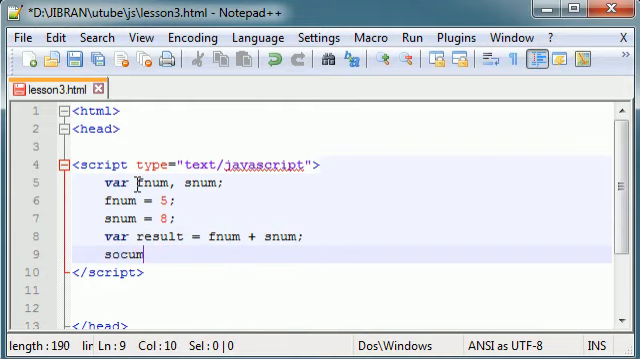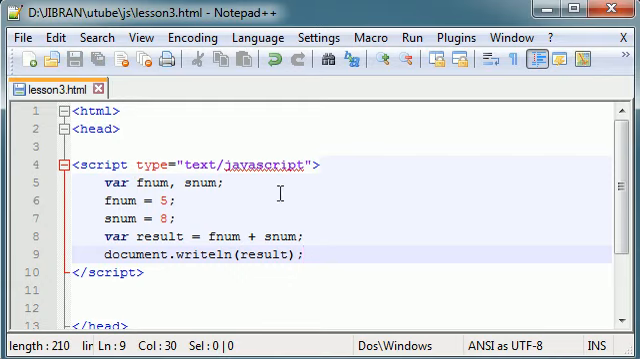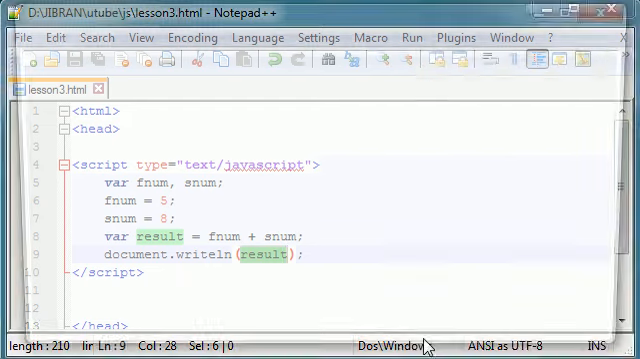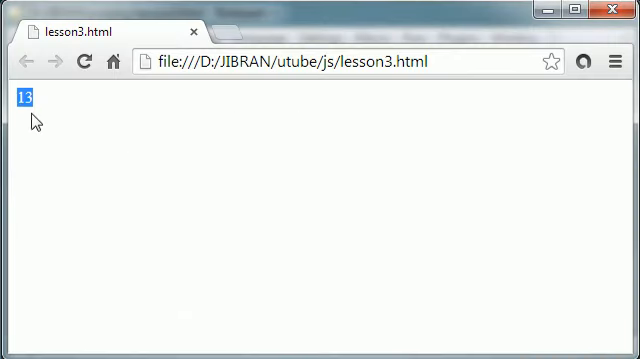Now I can just print out my result using document.writeln. I will print out my result variable to see the sum of 8 and 5. I don't know what 8 and 5 make, so I have to write a simple code to do that. Now I will see what 8 plus 5 results in. So I'll go to run and launch in Chrome, and the result is 13.